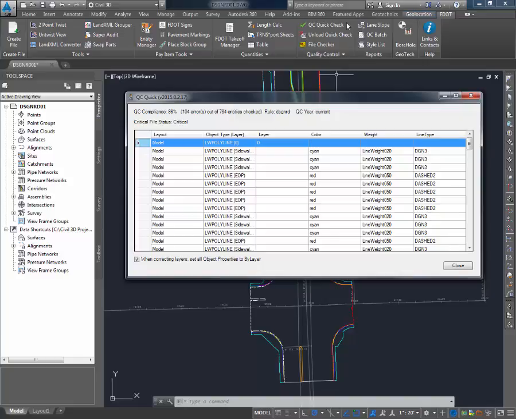All critical files must meet a minimum 95% compliance, and all non-critical files must meet a minimum 80% compliance. As you can see in the example file, the QC compliance is 86%. It is a critical file, so this fails. So we must correct some of or all of the 104 errors that were found.